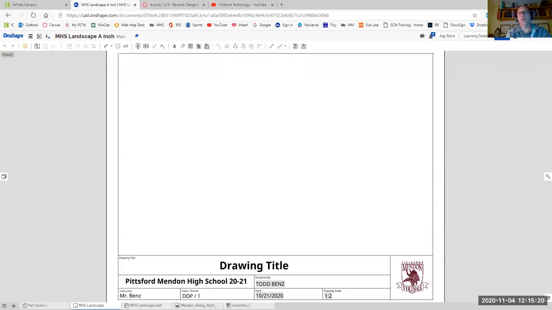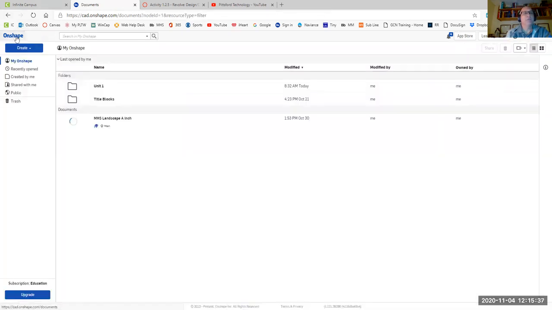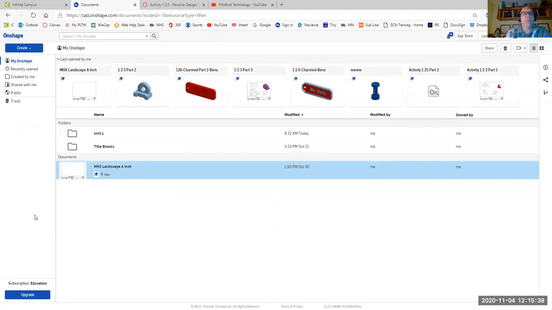Today we're going to talk about title blocks and dimensioning. What you should have gotten from one of your teachers is a shared link to a title block. You're going to open up that link and you're going to see your title block like this. Next, go to your OnShape, select My OnShape, and you should see the title block down here in your documents.